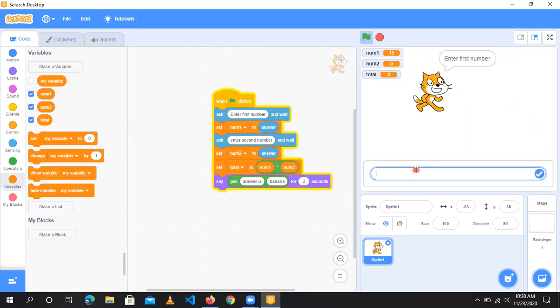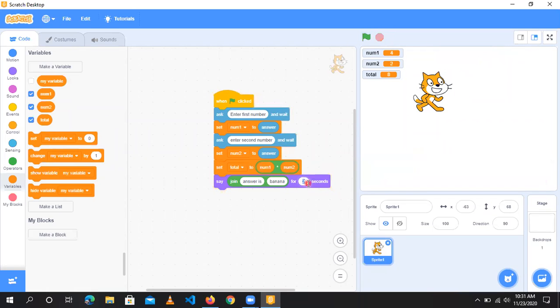It asks to enter the first number. Then it asks to enter the second number; I'm going to choose 2 and press enter. Answer is banana. Why? Five seconds. Why is the answer banana? It says join "answer is" and banana. I don't need to say this. I want to say the total. So I want to add this total variable in here. Drag and drop here. Is it clear? Total variable.